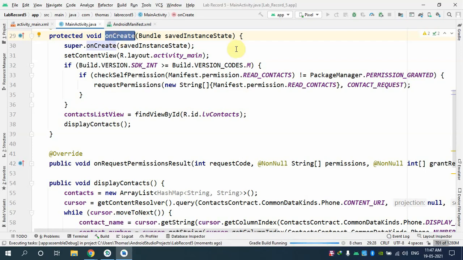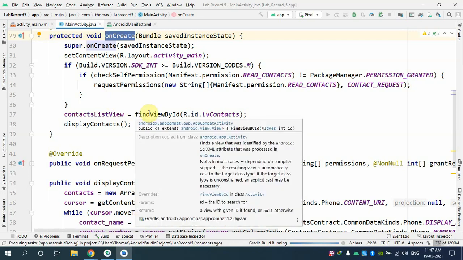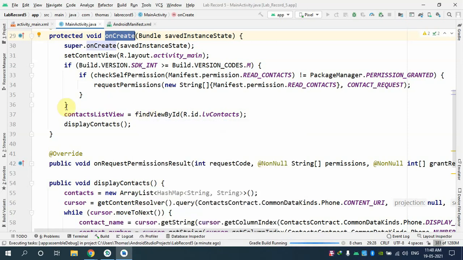Now, what if I open the activity and show some contacts to you, and then I went to the contacts app? Okay, I did not destroy this activity. I just went directly to the home button and clicked on the contacts app and added a new contact. Then I opened this activity once again. Will I be able to see that new contact? No. Why? Because you did not recreate your activity.